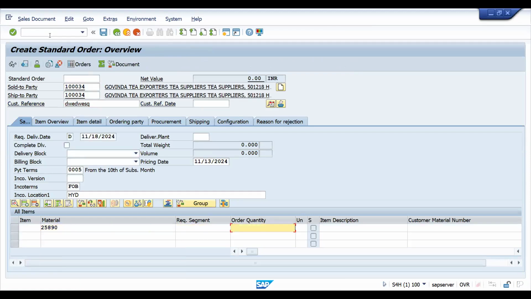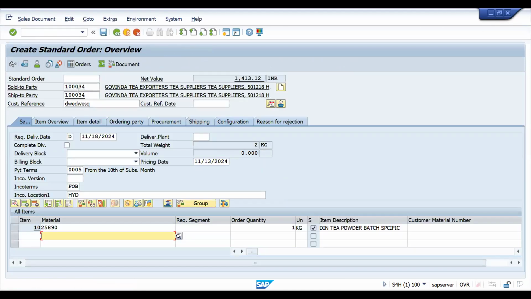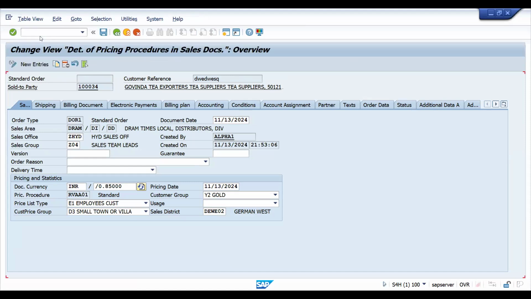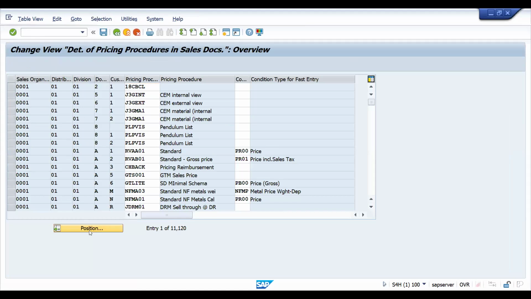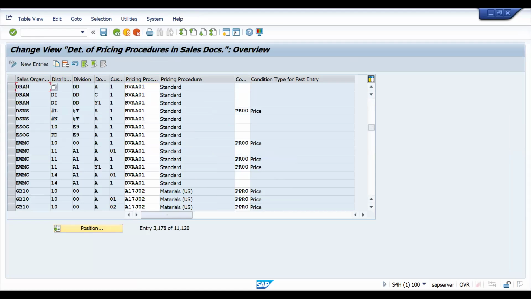So assume, okay, that's fine. I have taken this customer. For this customer, if you look at this, this is the header. You can see the pricing procedure that is determined. Where can you check it? Go to OVKK. Okay, let me check my sales area. Can you see this? So the customer, sales organization, and distribution channel is DI, this is my division, and the document pricing procedure is A. This is the customer pricing procedure.